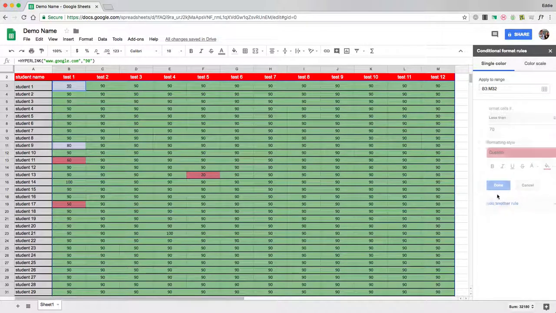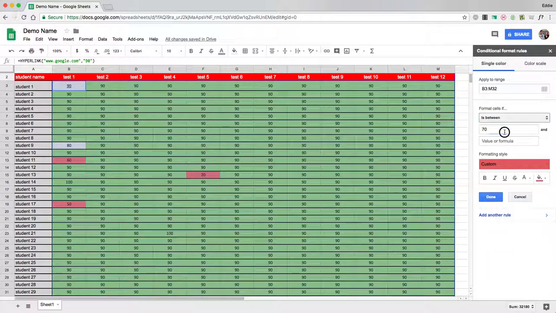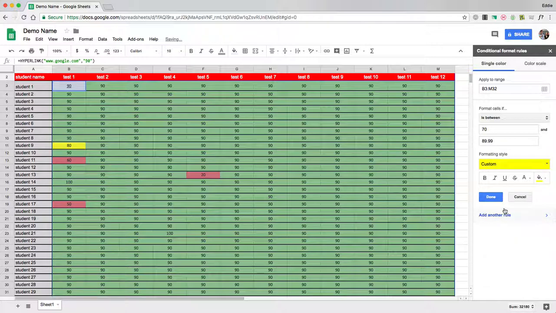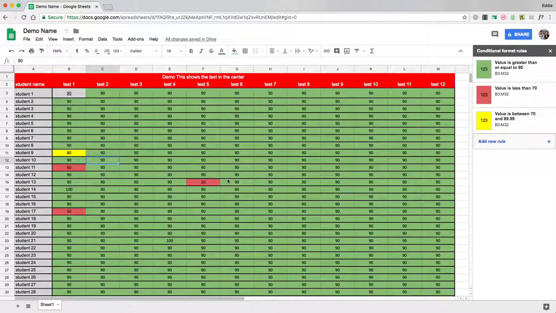Let's add another rule, and this one's actually kind of cool, is between. So we can say is between 70 and 89, because we did 90. And let's just do 89.99 to cover our bases. And then let's say it's going to be yellow. And then I hit done. All right, so all my cells were affected.